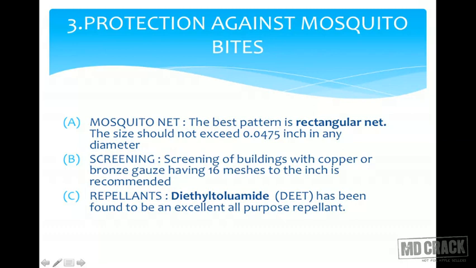Use of mosquito nets. The best pattern is a rectangular net. The mesh size should not exceed 0.0475 inches in any diameter. Screening of buildings with copper or bronze gauze is very costly, so we use plastic meshes for that. Having 16 meshes to an inch is recommended. This number you could remember, 16 meshes to an inch, so that the mosquitoes don't come inside.